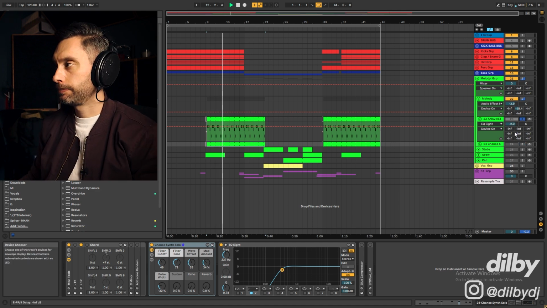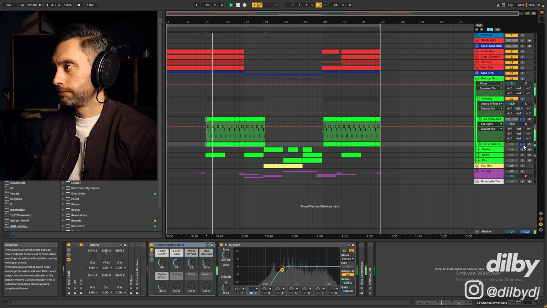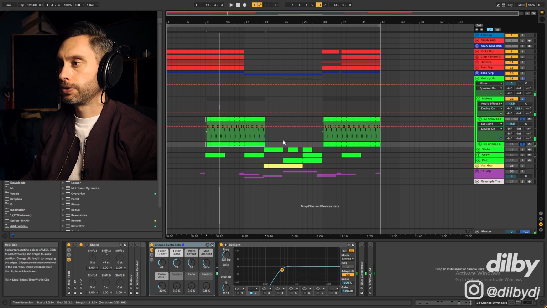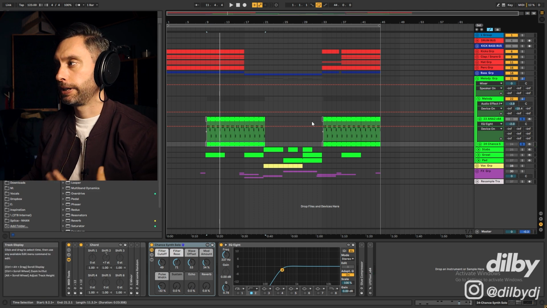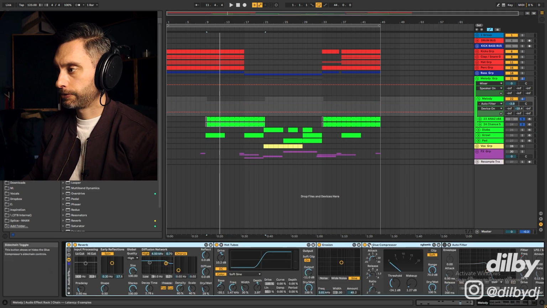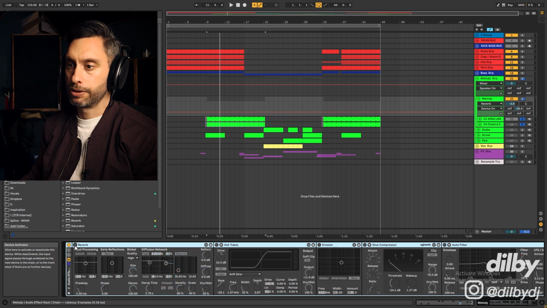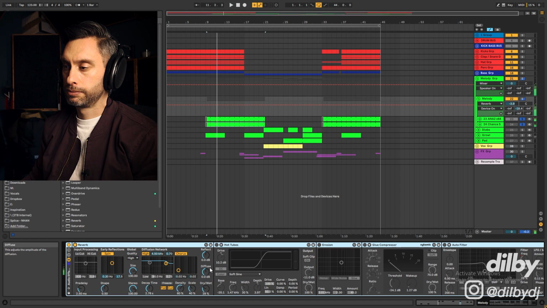So if I play the main one, so you can hear how that sits on top and really helps it to cut through. Let me turn these off. So I've got some reverb, making the sound just extra big and epic.